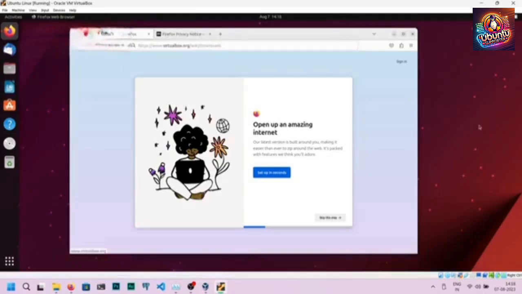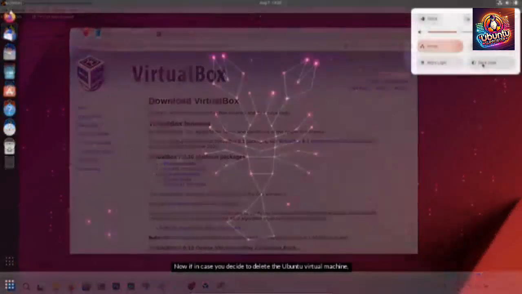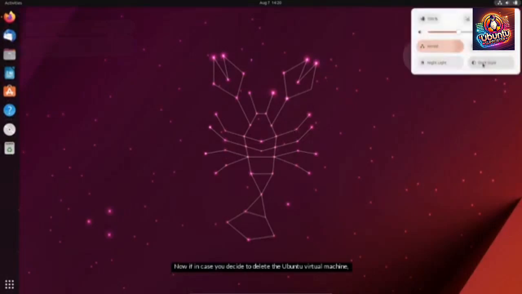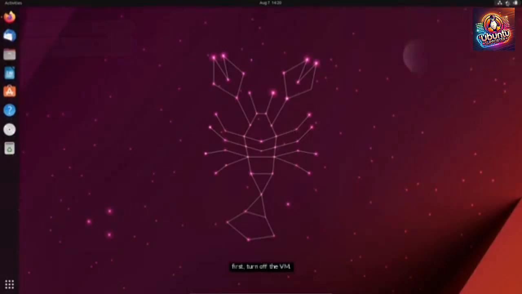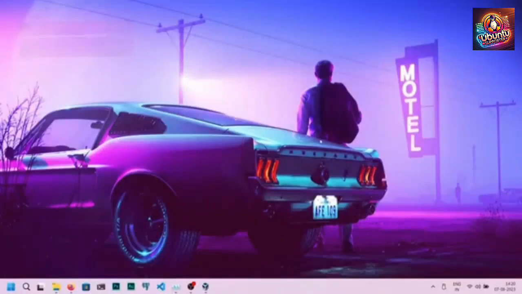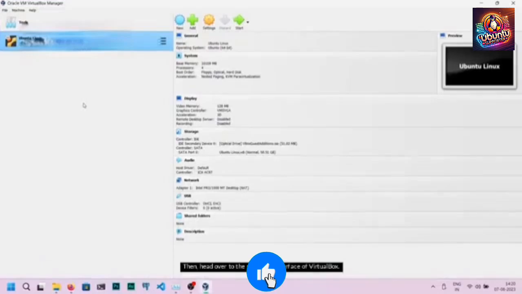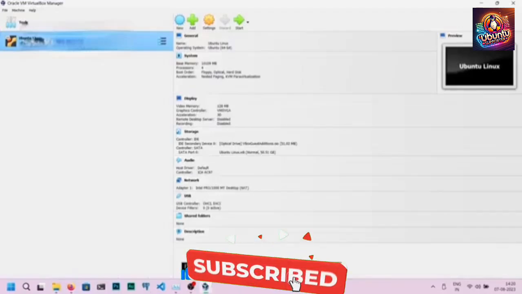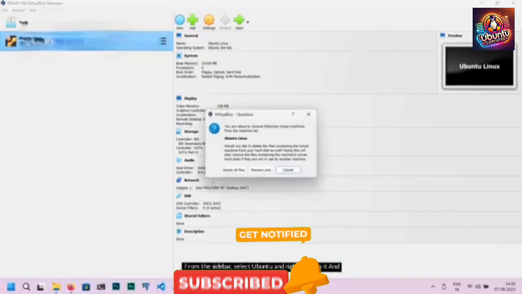Now in case you decide to delete the Ubuntu virtual machine, first, turn off the VM. Then, head over to the main user interface of VirtualBox. From the sidebar, select Ubuntu and right-click on it and choose to remove and delete it.